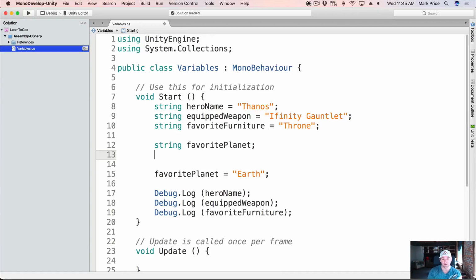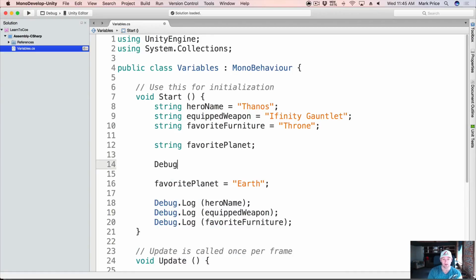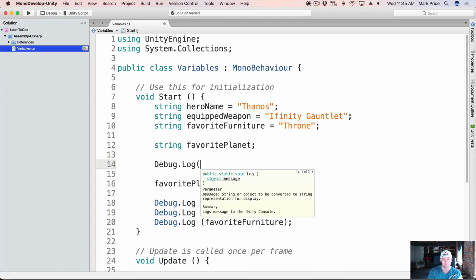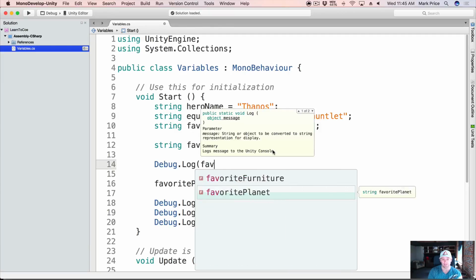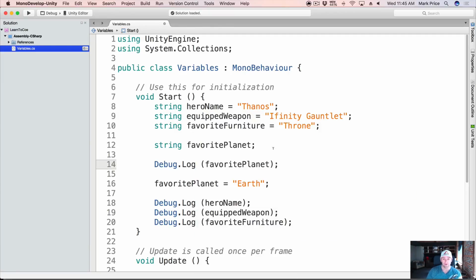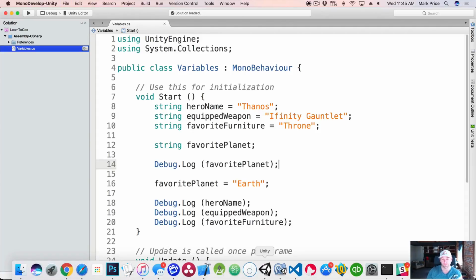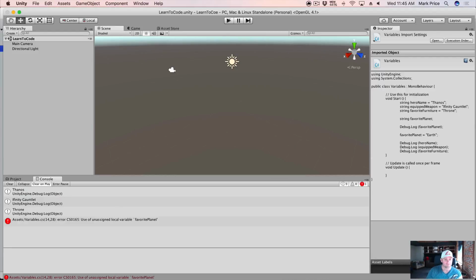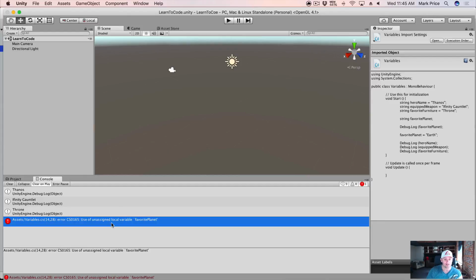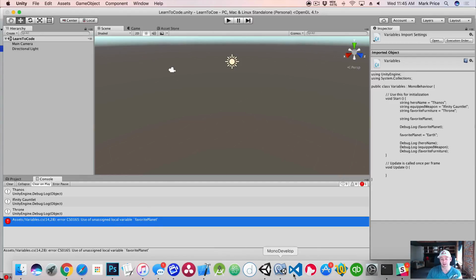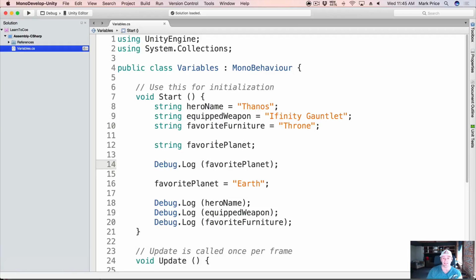So if I was to put in right here Debug.Log, and pass in favorite planet, save it, go back to Unity, and then run it. Oh, look at this. Use of unassigned local variable. It won't even let me. It's a compiler error here. It won't let me use it until I've assigned a value into it. Why? Because that would crash your program. It's null. There's nothing in it.